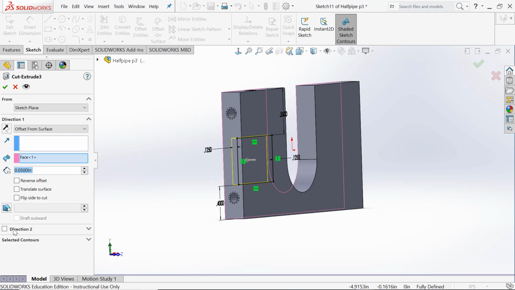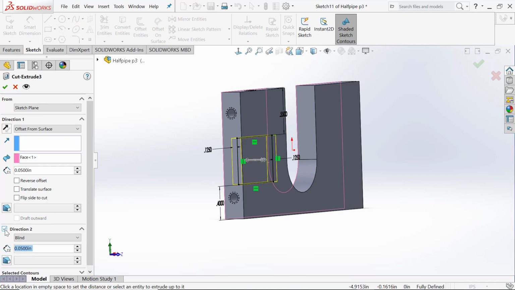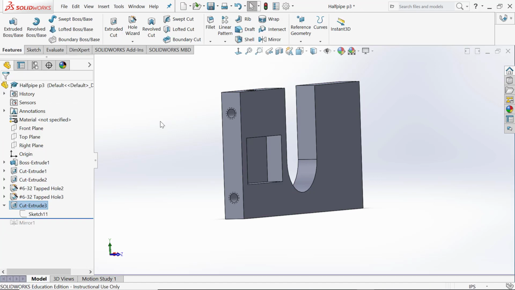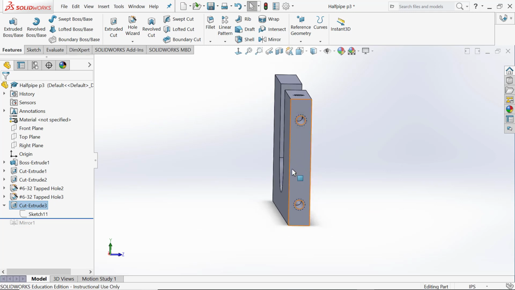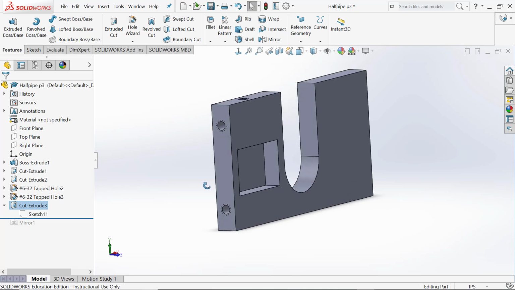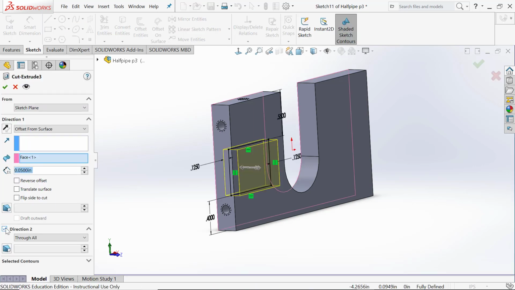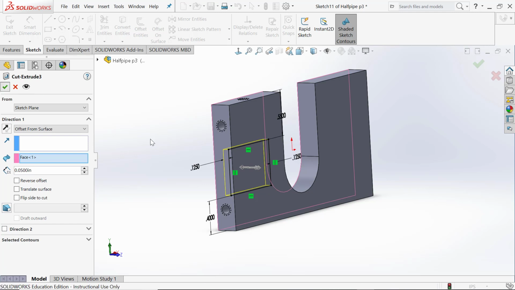there is a direction two option. And if you choose direction two and just make it through all, it cuts the other way through all. So it keeps your sketch on that plane, cuts in one direction offset from surface, and the other direction through all. That's kind of hacky because you didn't really put the sketch where you wanted it. You put it in the middle and then cut in both directions. So it would be bad design intent in my opinion. So we're not going to do the two direction thing. We're going to leave it, just cut the one direction.